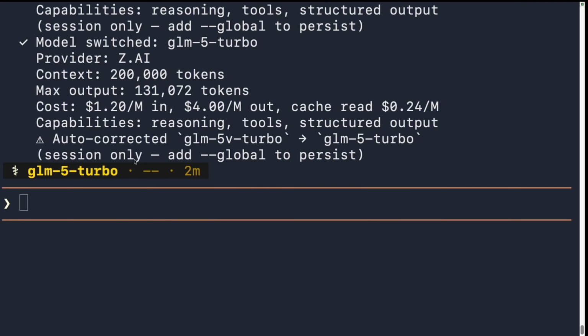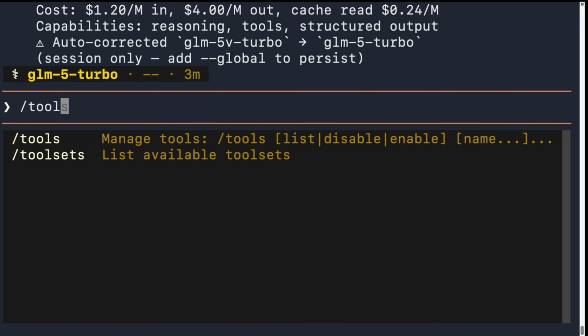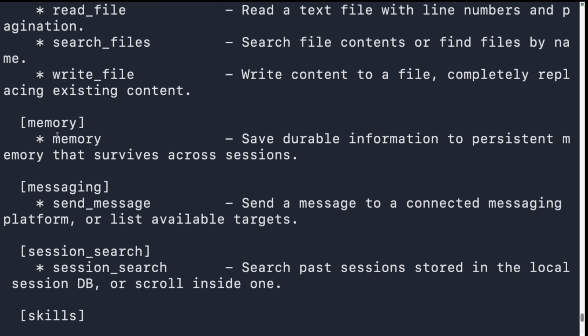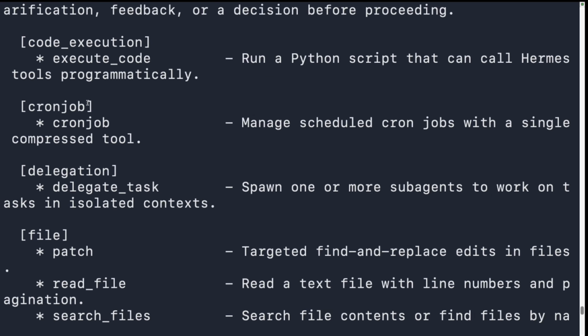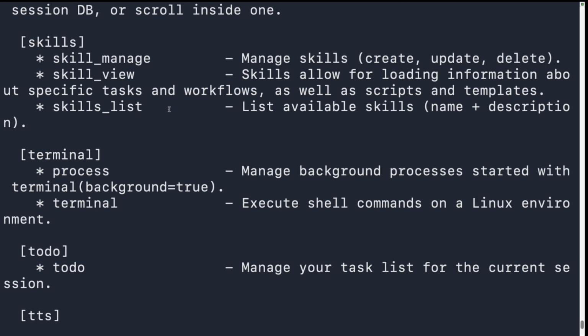So the next thing I'm going to talk about is tools. So Hermes comes with some tools. So you could, for example, see tools. So there's tools, how to manage tools, and list available toolsets. So let's see what the tools that we have here is going to show. So for example, you see we have so many tools. So we have like memory, save durable information, we have search, we have delegate tasks, we have execute code, run Python script, and we have a lot of tools. So tools is how the agent is able to do his work.